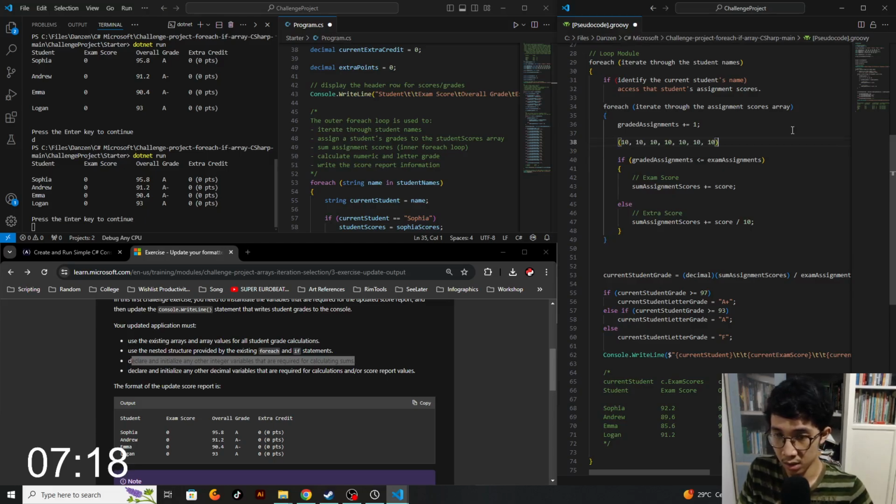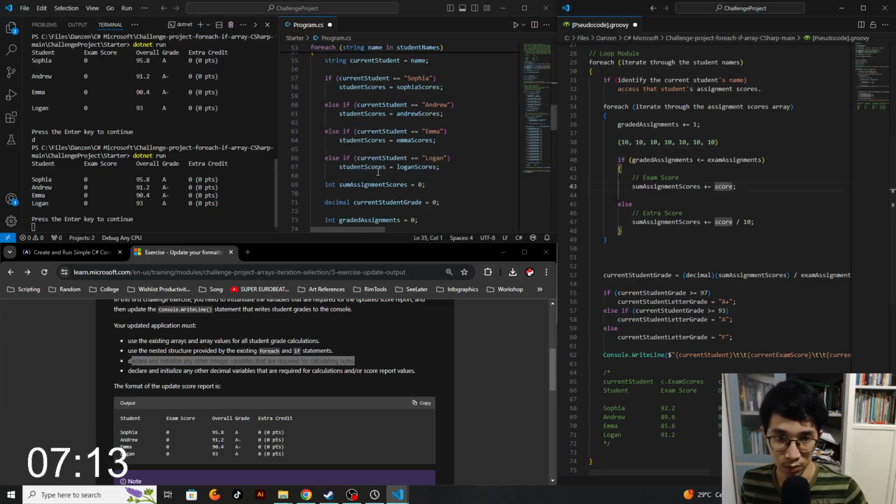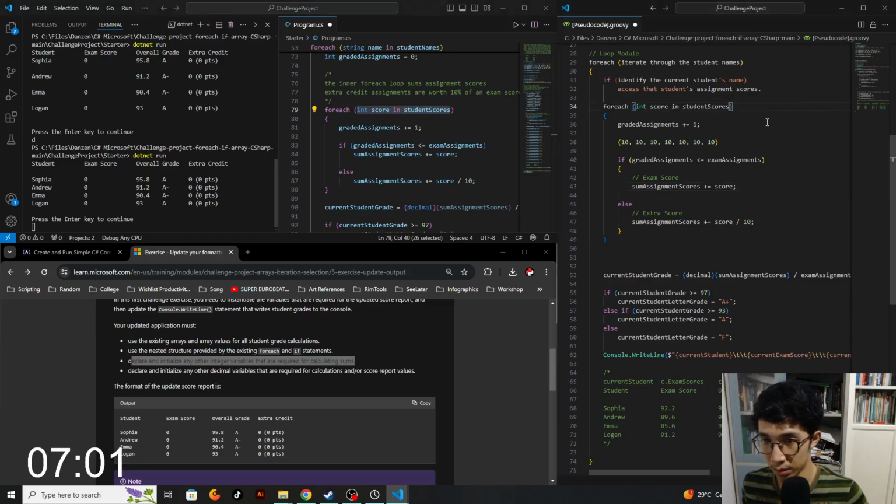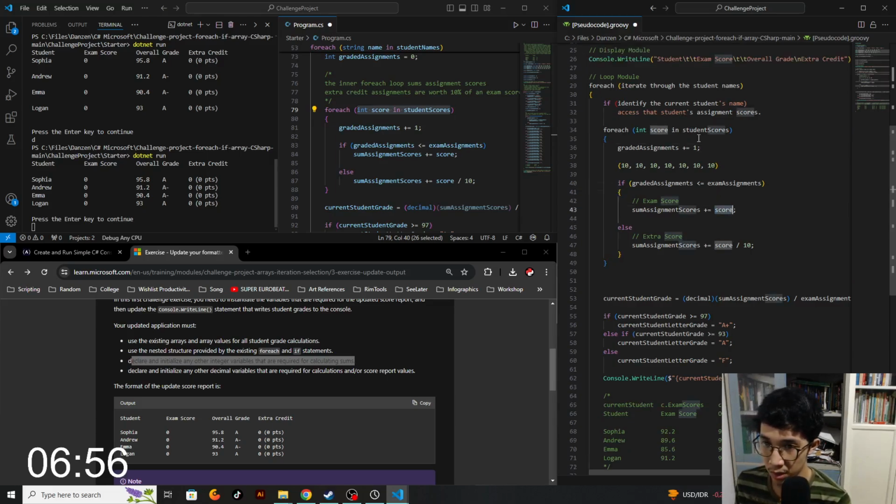Let's say this is the score array. Score is related to the array. You can see here score should be here. I haven't put that one, probably will make you confused. So score should be an element inside of the student score, the current student score. So this should be 5. Let me specify that this is 5.